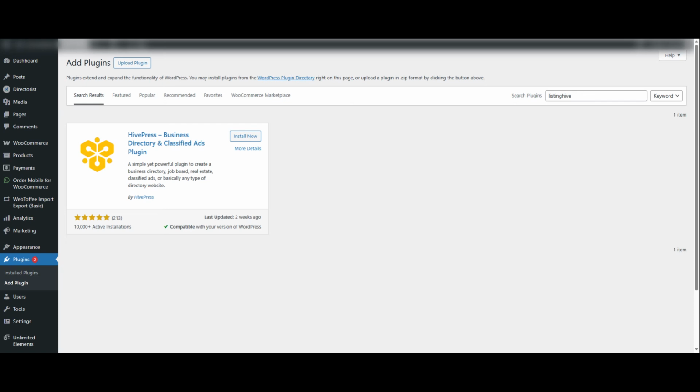Now, let's get started. The first thing we need to do is install the engine that powers our directory website. From your WordPress dashboard, go to Plugins and click on Add New. In the search bar, type ListingHive. You'll see the ListingHive theme appear in the results. Click Install and then click Activate.